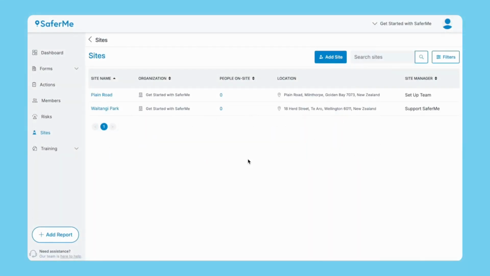In this video, we're going to take a look at the Sites feature within SaferMe. First, let's look at how to create a site. On the Sites page, select Add Site.